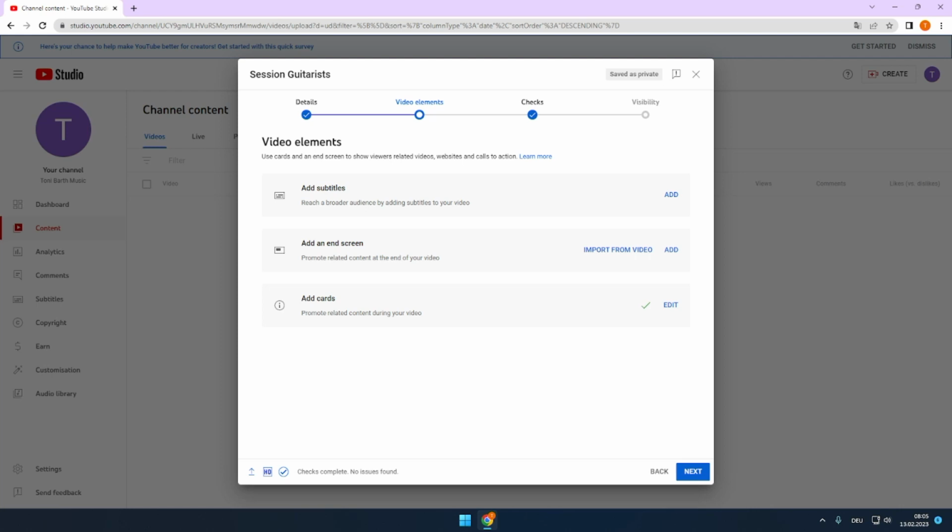Checks complete. No issues found. Cool. My video checks complete. So while converting it to HD, it already performed checks, which means that the YouTube algorithm is checking my video for any content that is problematic on YouTube. It didn't find any issues. Button back. Button next. Let's press next and see the next page.